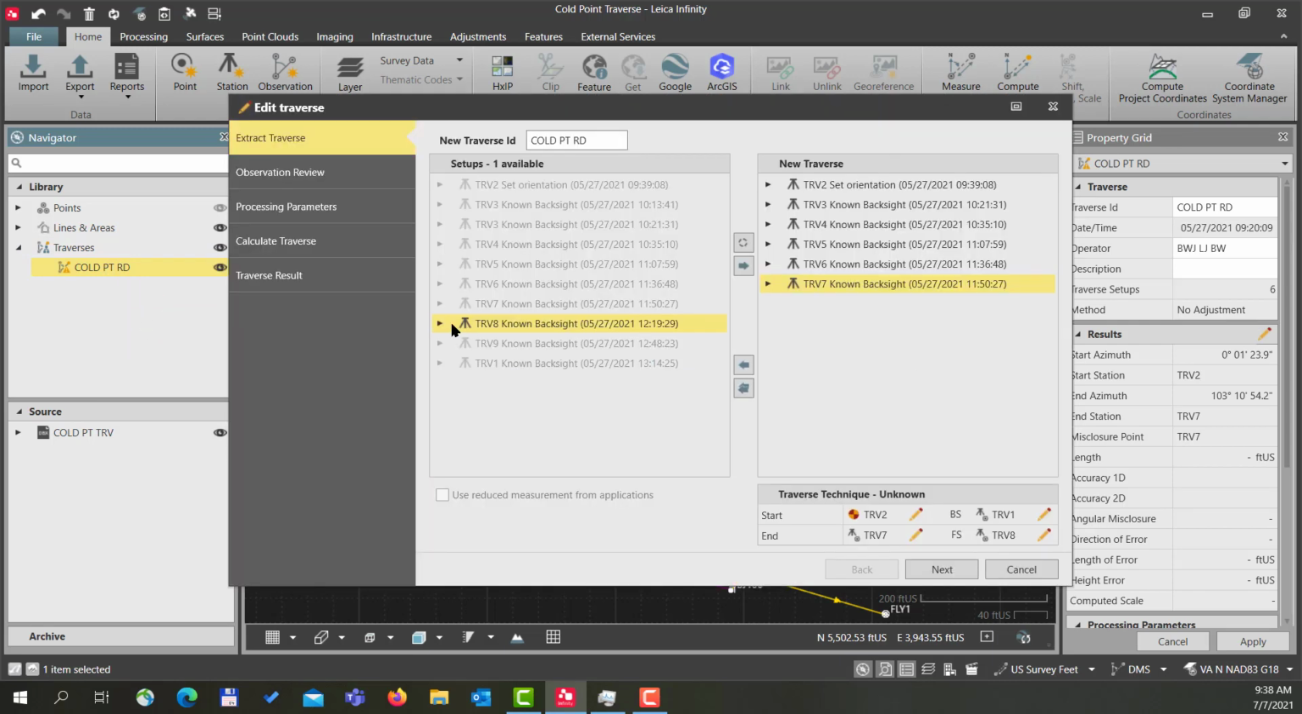As we noted, there was an issue with one of the setups on Traverse 8, so the traverse stopped building automatically in the field at that point. So what we can do is go ahead and complete the process here in the Traverse Wizard by selecting Traverse 8, using the arrow here to move it to the right. It automatically steps down to Traverse 9, so we'll move that over. And then it steps down to Traverse 1.